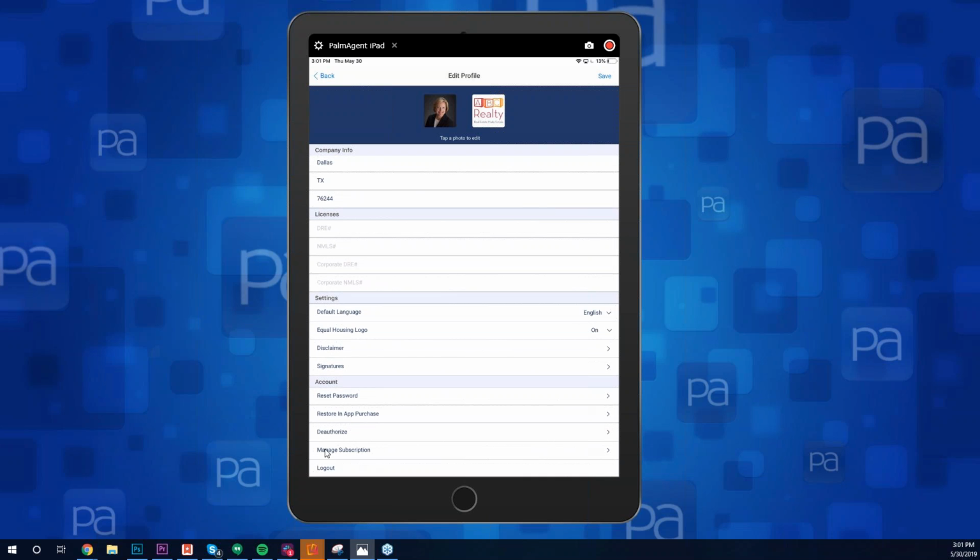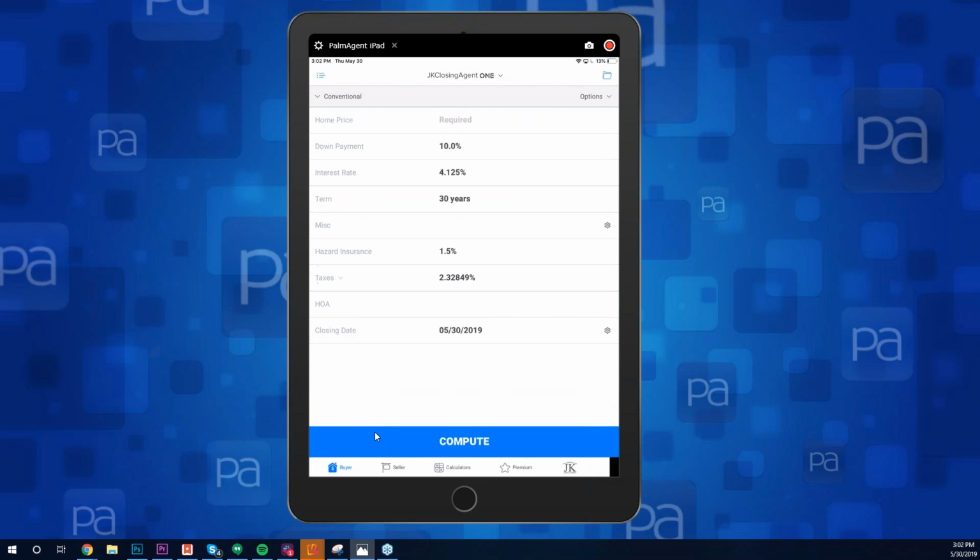And then also we've got a manage subscription button down here at the bottom. So if you ever need to cancel your subscription, that is how you will be able to do it from that manage subscription button. All right, so that is all I've got.